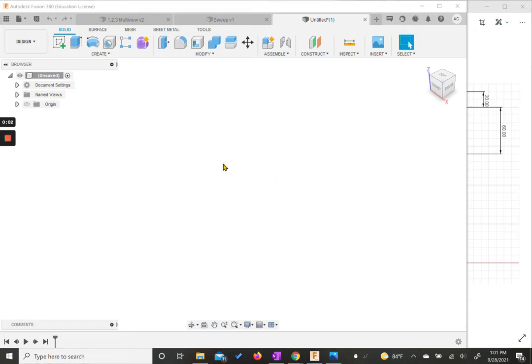Everyone. So today we are going to learn about the sweep tool. And in doing that, we're actually going to learn about the spline tool in our sketches. So to start, we have an open design.